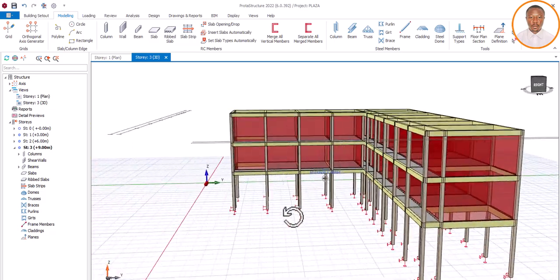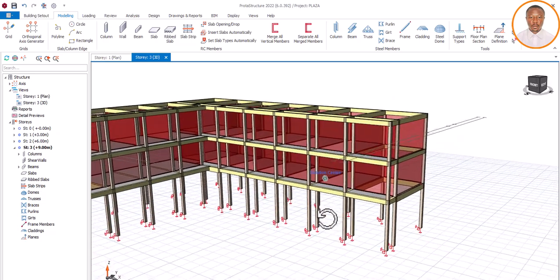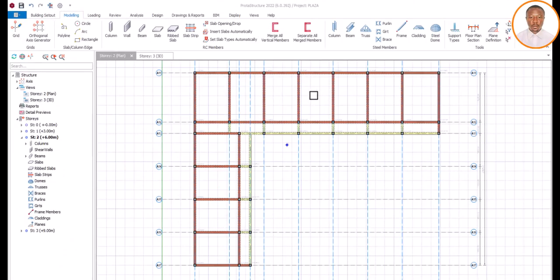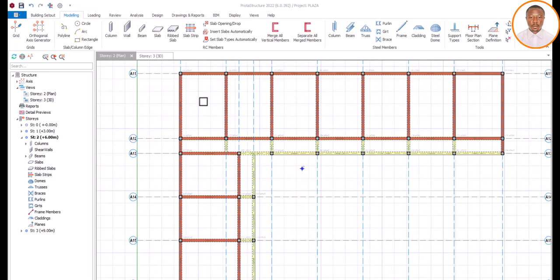Let's go there and see how we can load our slab for this particular screw. All right, welcome back. As I said, we want to see how we can load this screw, this particular slab. You can see the panels. Now we want to see how we can load our slab into these panels.